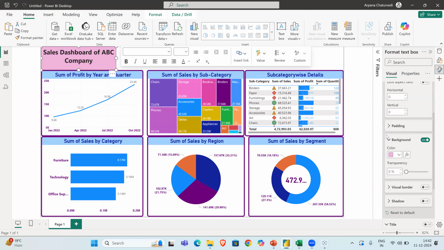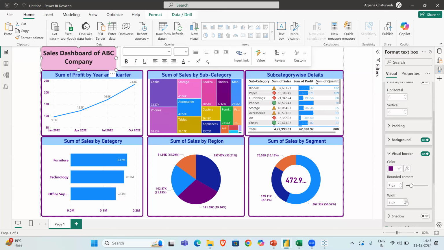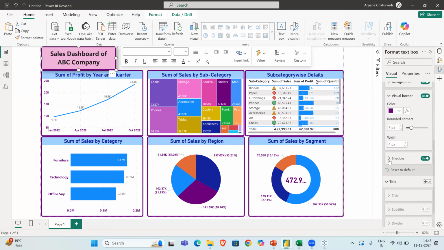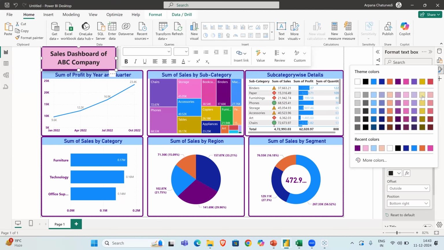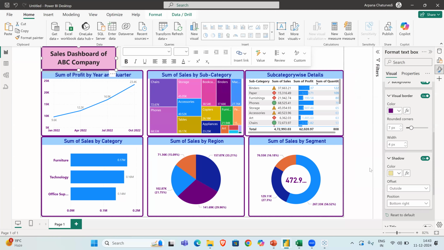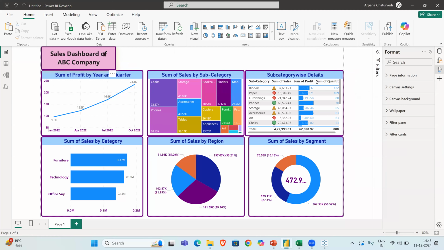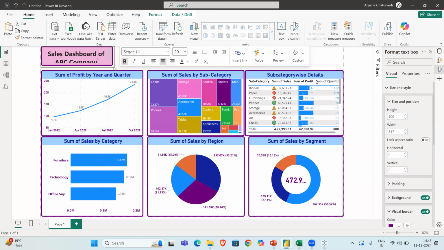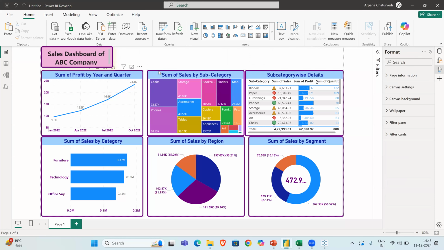Now I want to make a visual border. I want to give a color to it, with a rounded corner, which should be higher. I want to give a shadow also. Which kind of shadow do I want to give? Let's say I want to give this shadow to it. So now there is a shadow on this title. If you see carefully, there is a shadow also. So this is the title of my company dashboard.